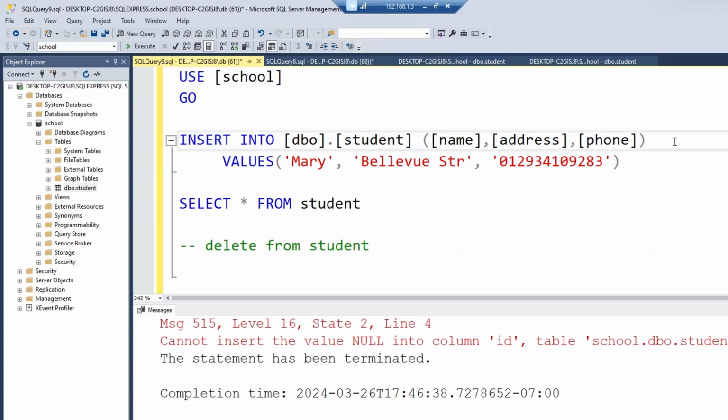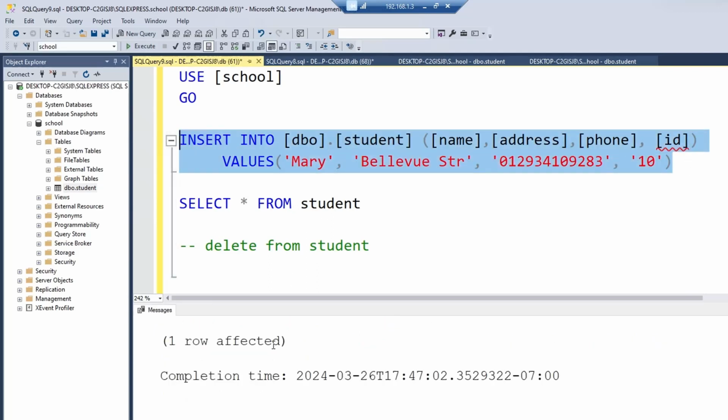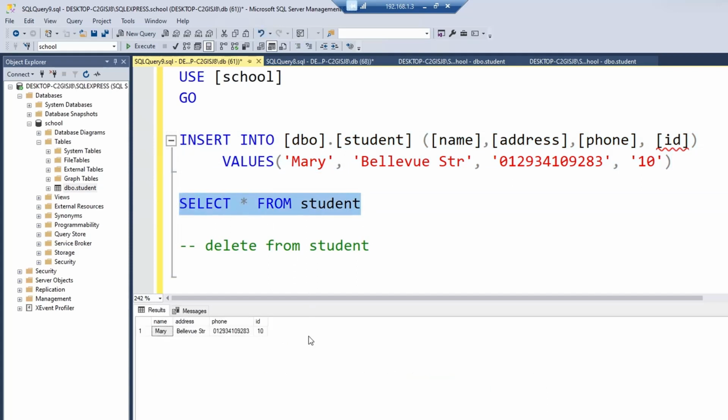So right here at the end, I'm going to put a comma and then ID. And now I need to put the value of the ID that I want to go to the table. So I'm going to pass ID 10, for example. And now I'm going to select this and run. And then I know that one row got affected. Select this command, run. And here you can see that one row got inserted and the ID is 10.